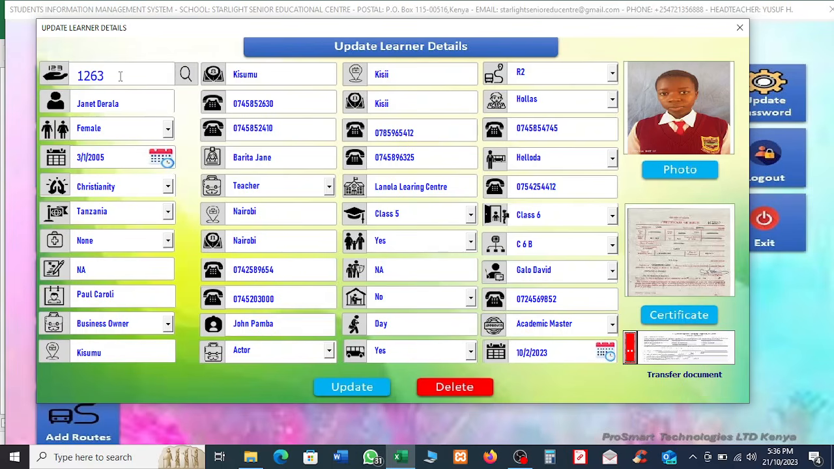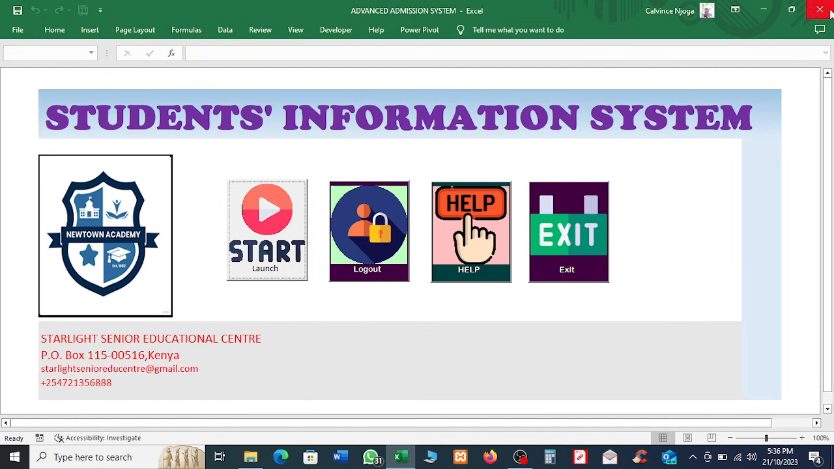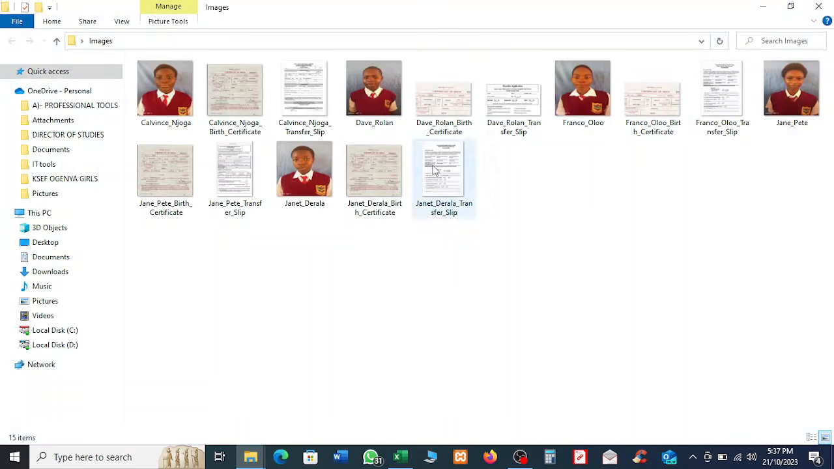So I want us to close this form and even close this one here. Then we minimize this one so that you can see the folder here. The system has created a folder named images. In this folder, you'll be able to see that we have three things for a particular learner. So this is the passport photo, this is the birth certificate, and this is the transfer document.